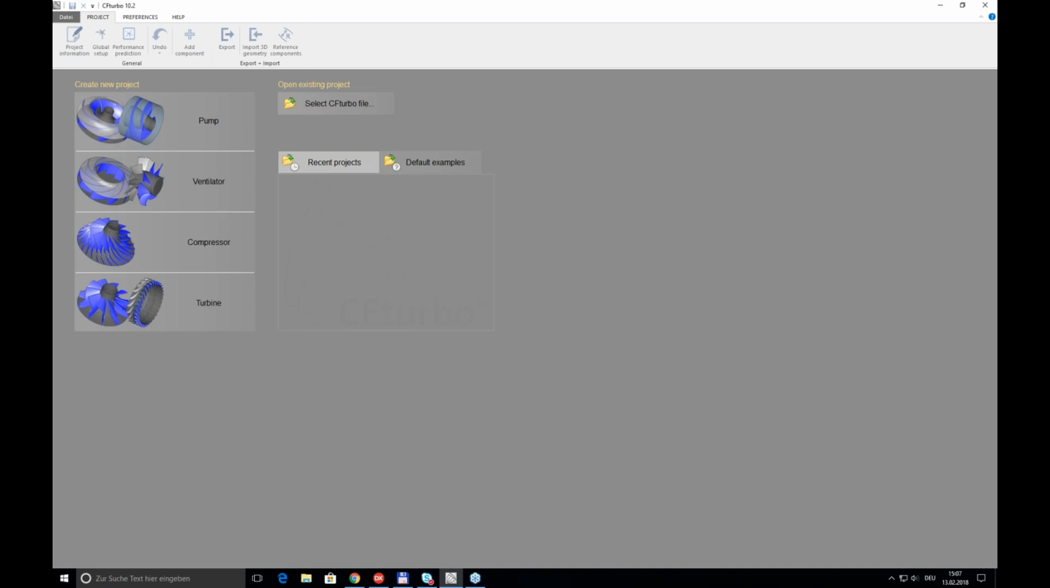Okay, so you are the presenter now, Oliver. Okay. You should be able to see now the GUI of CFturbo. Yes, we can see it.